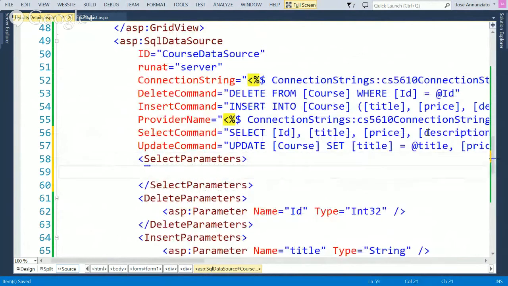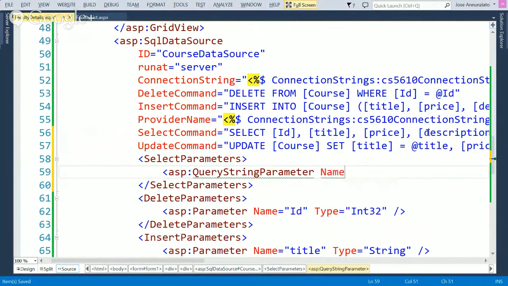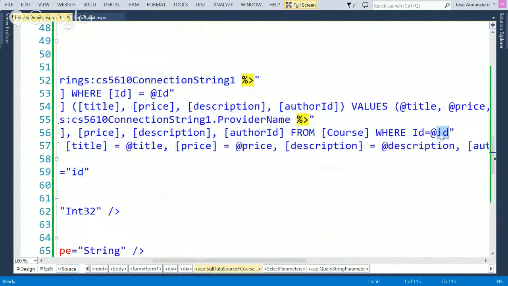We're going to configure the select parameters. We're going to tell it to grab that ID from the query string. And we're going to say that the name of the field that I'm configuring is ID, right? So this matches that, right? That's the ID. Okay. Actually, is that what we want?